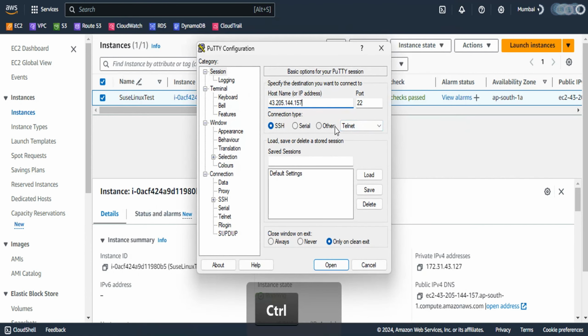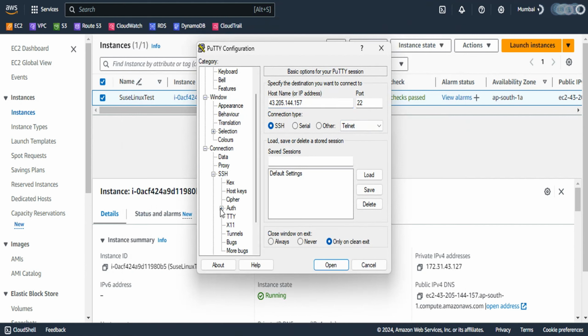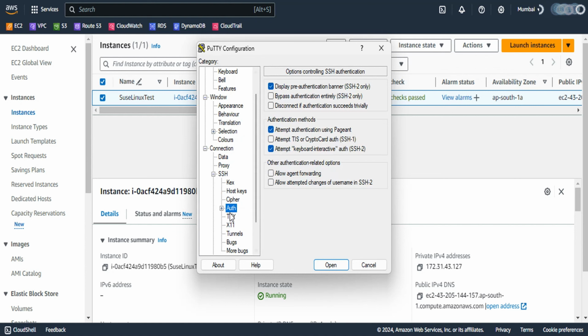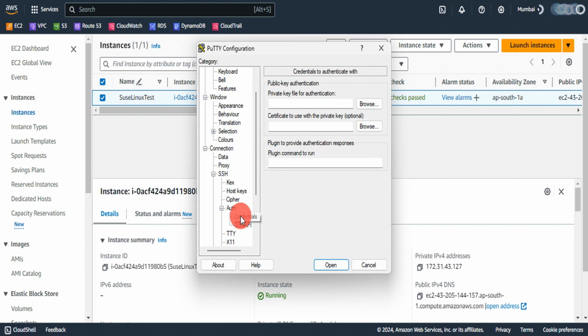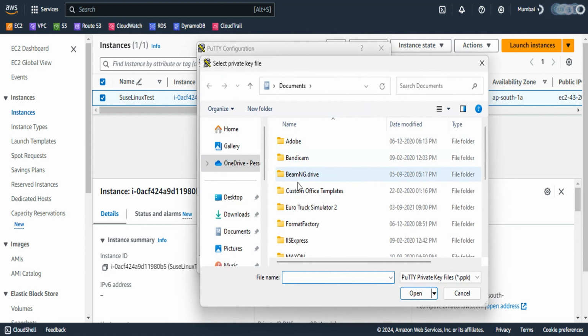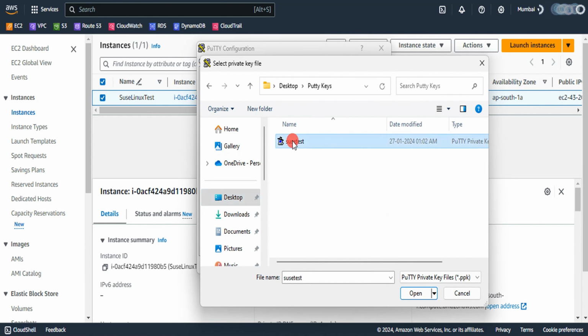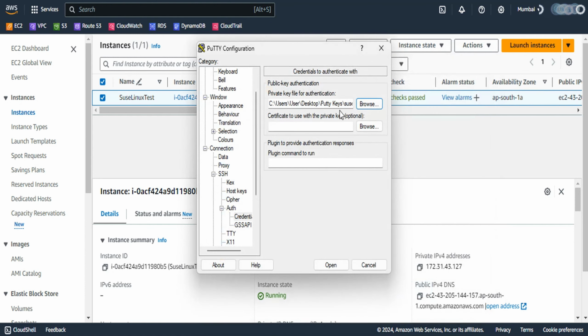Okay, paste your IP here, and now you need to select the key. So click on SSH, then Auth, then on Credentials. So here you can see private key. So we will be selecting this from the desktop. Where is the key? Okay, so this is our key. So we have selected it from the path and can go back.